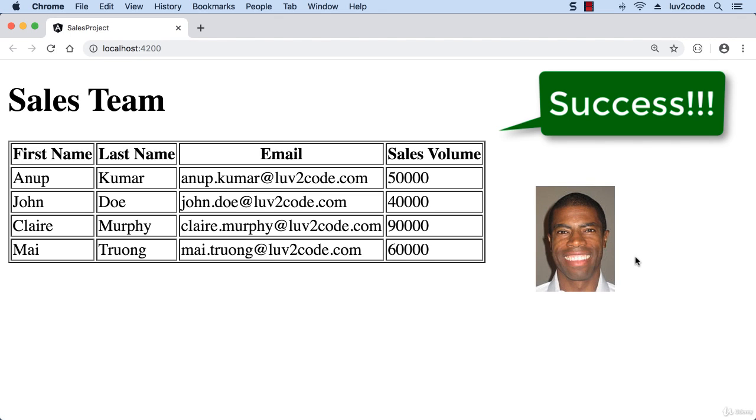So we went through the full development process. We created our own custom Angular component, and then we were able to populate our template with data from that component and create an HTML table. This is awesome. Good job.